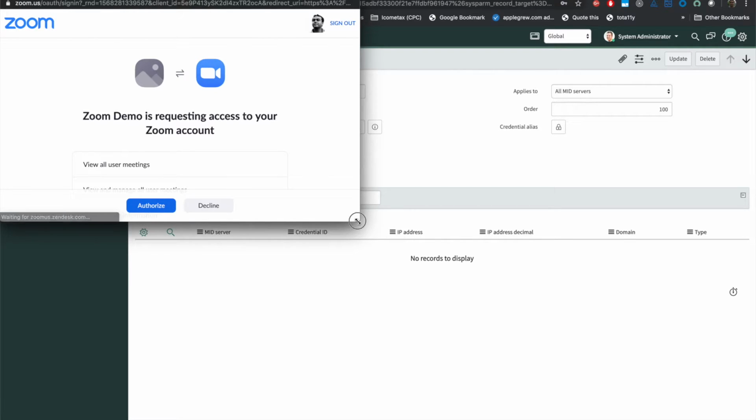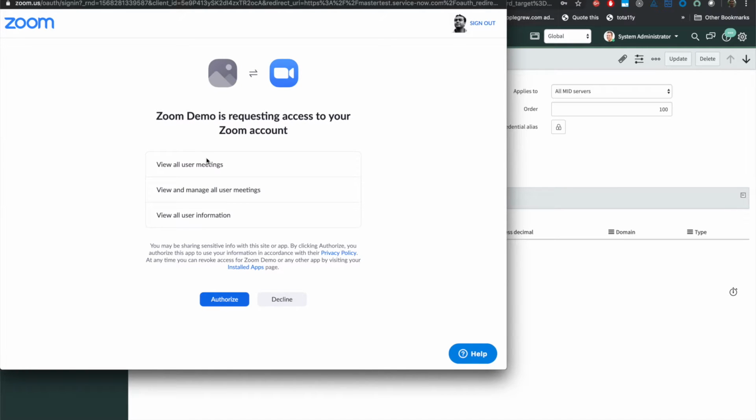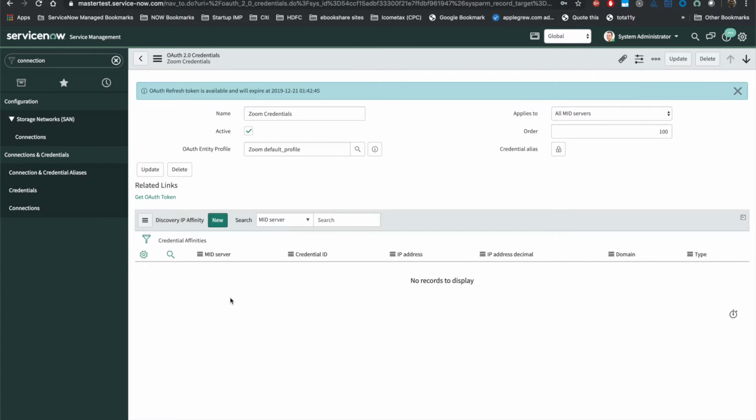So this page loads and it says what entitlements Zoom is giving to our application on the ServiceNow side. So it will be able to view all user meetings, manage meetings, and view user information. Let's authorize. So one thing to remember in this case, the token that we got is on behalf of the admin user or the user who is logged in right now. Now this part is done.